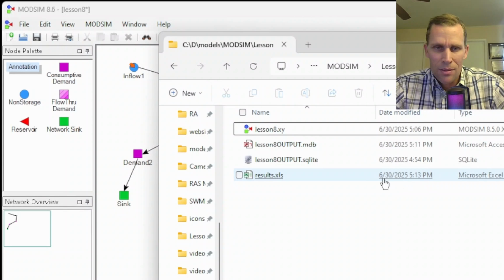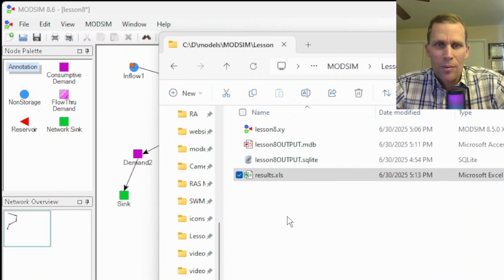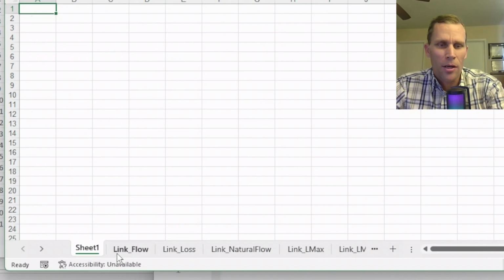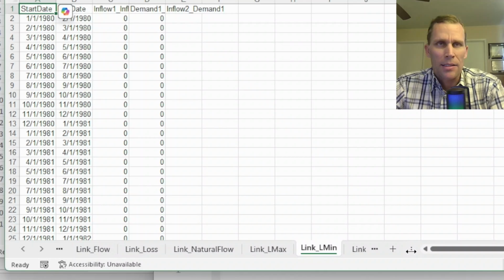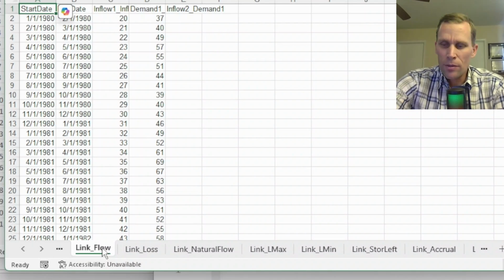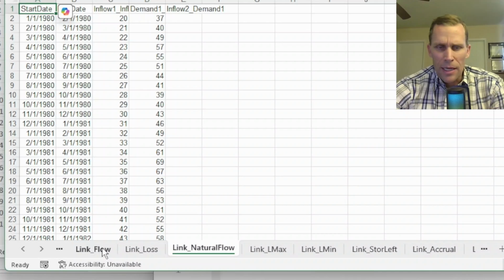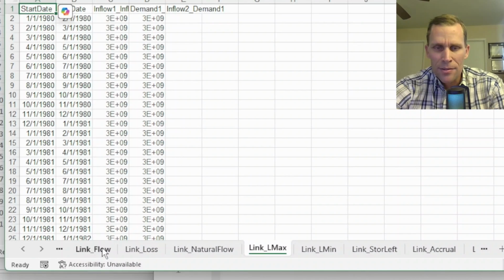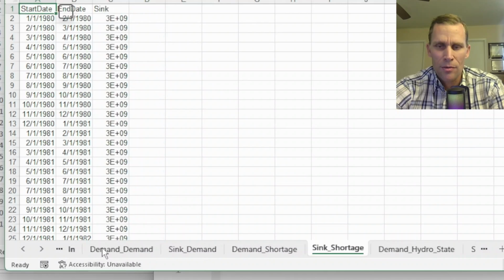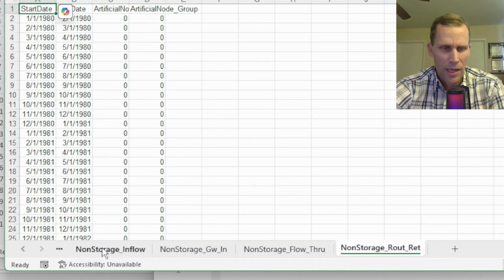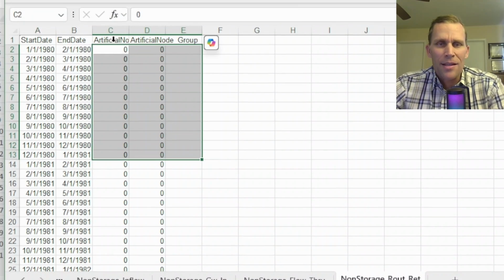It was just created. This is the last day of the fiscal year. So let's click on results and see what we got. All right, now down along the bottom, we have a ton of different worksheets. This isn't just the Excel output data, it's also some input data. So flow link, link loss, link natural flow, link max, min, and so on. I'm not going to try to say them all, but I'm just going to quickly scroll through all the data. Okay, I think that was all. But anyway, that is your Excel data.